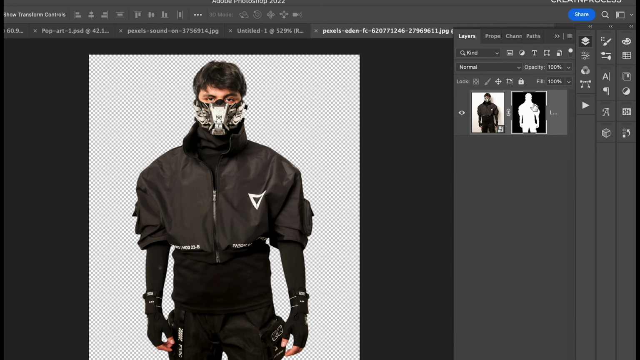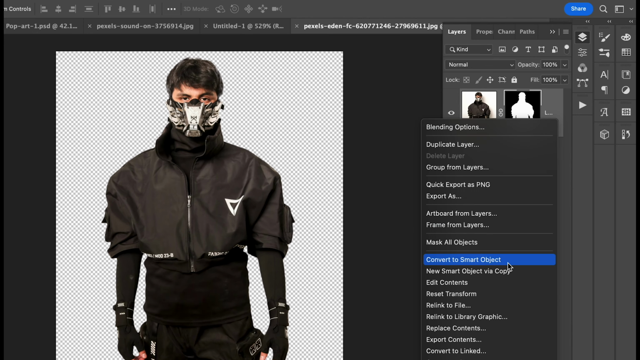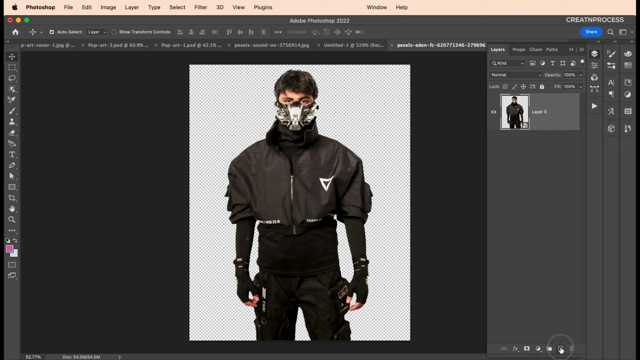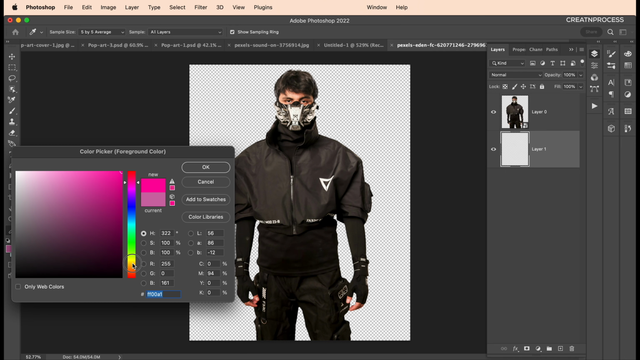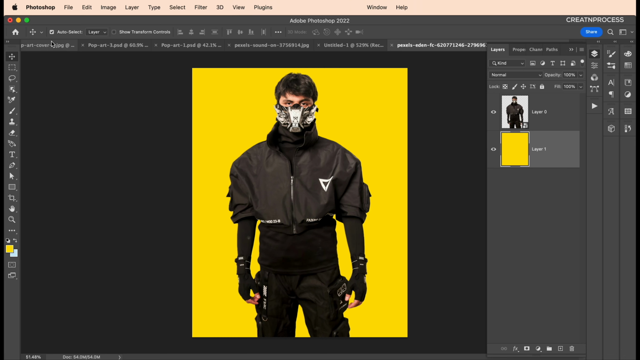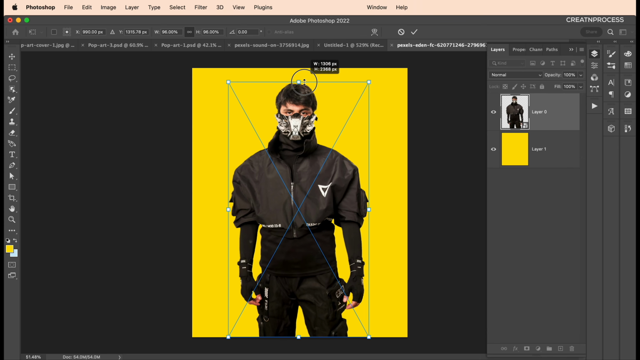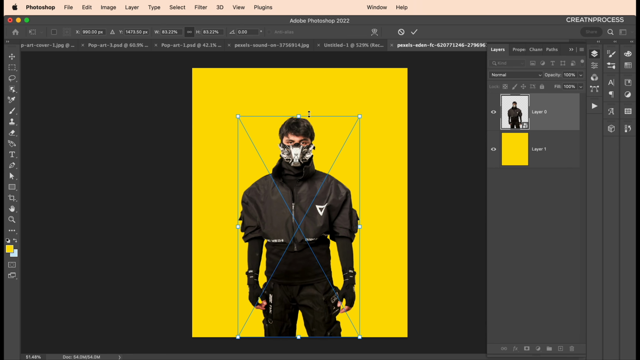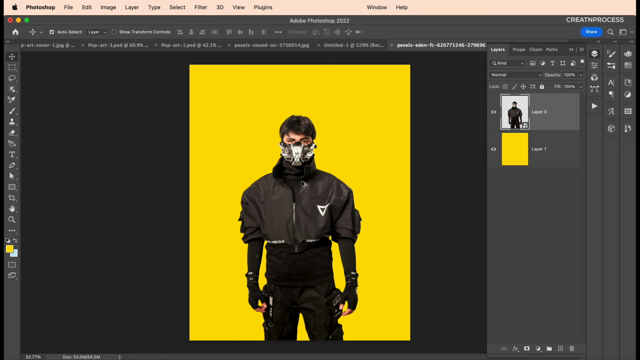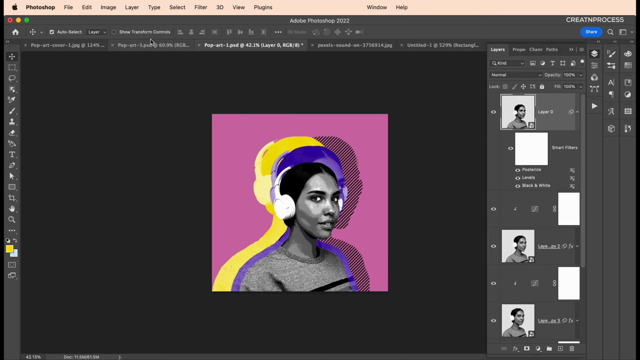We got our image. Now I'll convert this into a smart object. And let's add a nice background on the back. Let's fill this up with yellow color. So let's choose a yellow color from here, Alt Backspace, and there we go. Now let's scale down the size a little bit, Command Control T and scale down the size, enter, and here is our image.